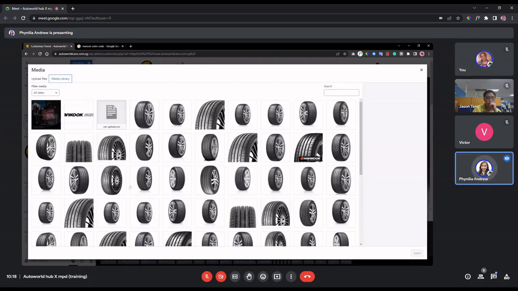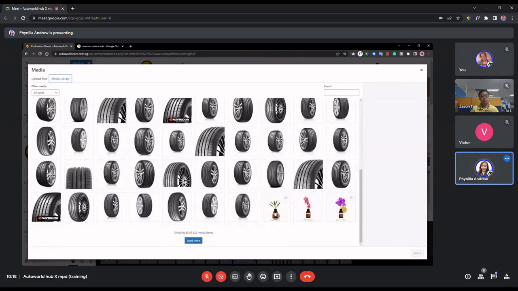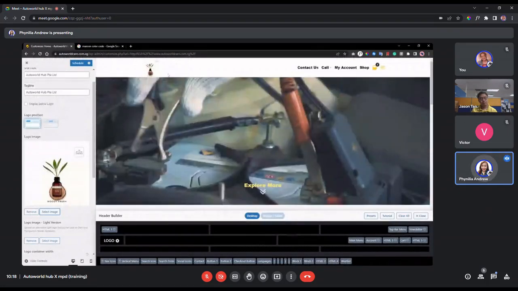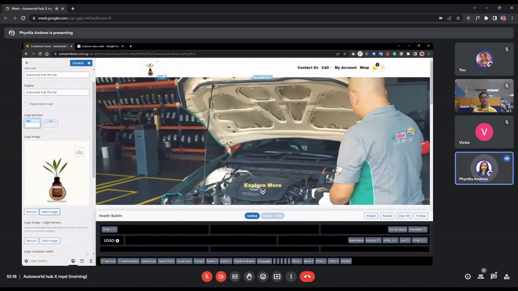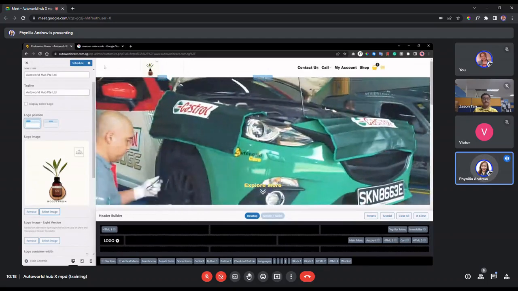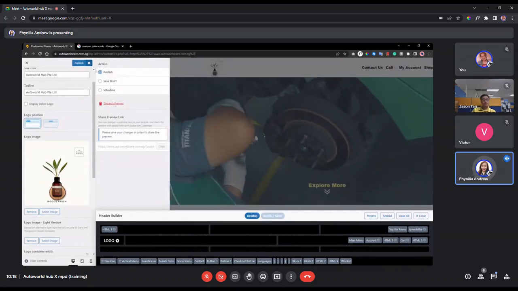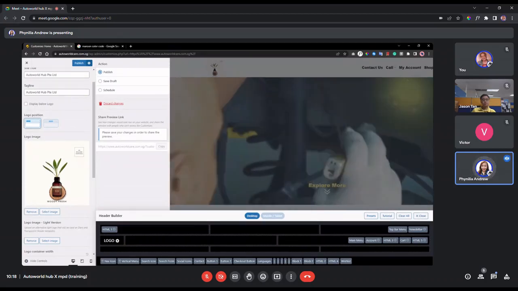So let's use one image as a sample. For example, we're going to use this. As you can see, it will change right away over here. All right. So after you've done all of the amendments, again, remember, you can either publish or save draft or schedule. Basically, for this portion, it has a similar way for you to publish it.